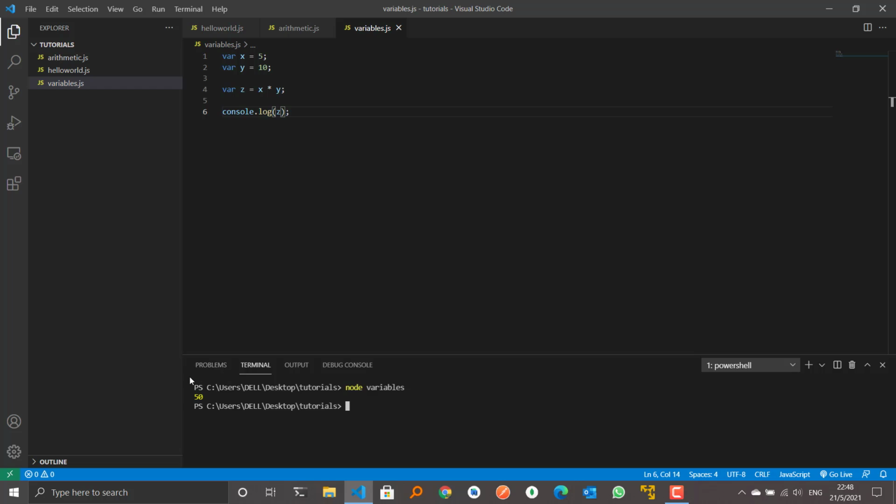You see, we have created a new variable called z, and this z is equal to x, which we assigned here as 5. So instead of x, the computer will replace this x with 5. It's now saying z is equal to 5 times y, which is 10. So it's 5 times 10, and when we print z, it prints 50, which is 5 times 10, right?